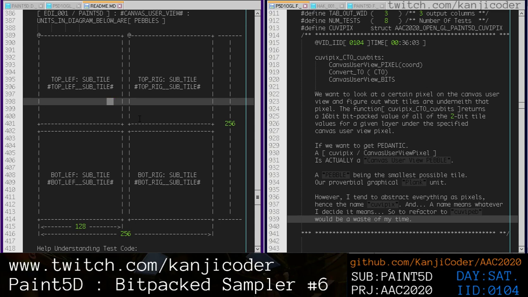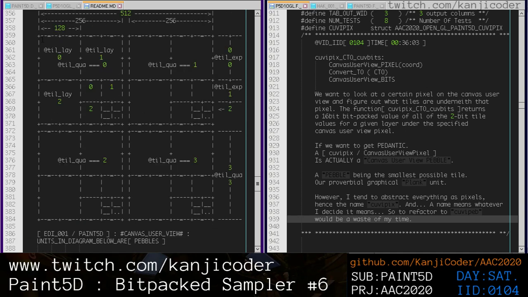So we can't pack everything into a 32-bit integer. So what we're going to do is for every single canvas user view coordinate, we're going to do 3 samples. We're going to do a sample for the first layer and get all of the tiles that are underneath that canvas user view coordinate. Then we're going to sample the second layer and get all of the tiles that are underneath that canvas user view coordinate. And then we're going to sample the final third layer and get all of the tiles that are underneath that canvas user view coordinate. And that's how we're going to render this out.